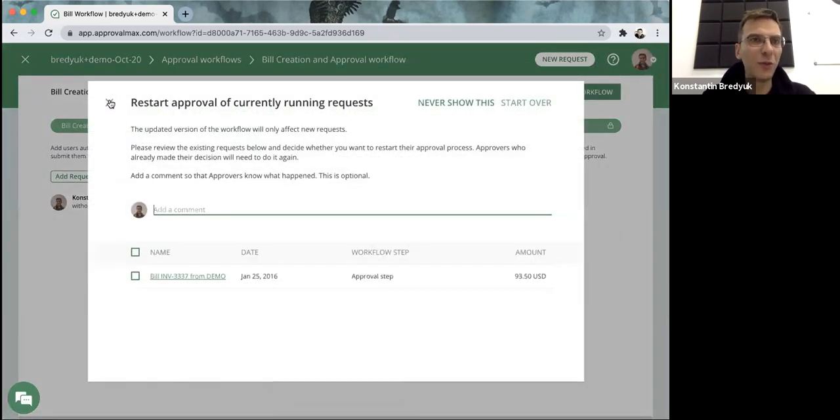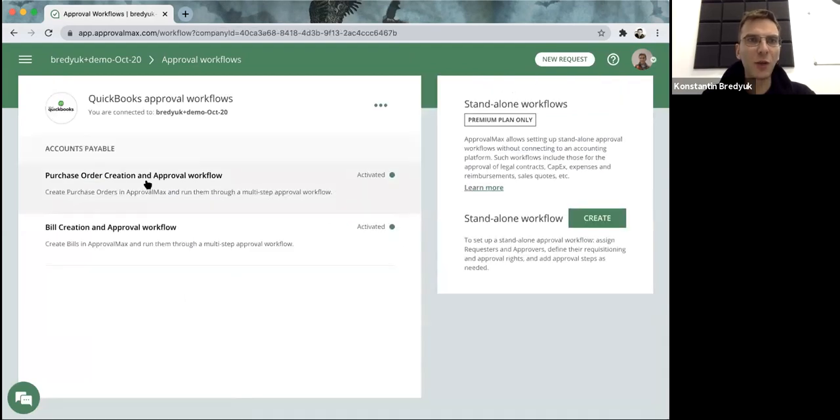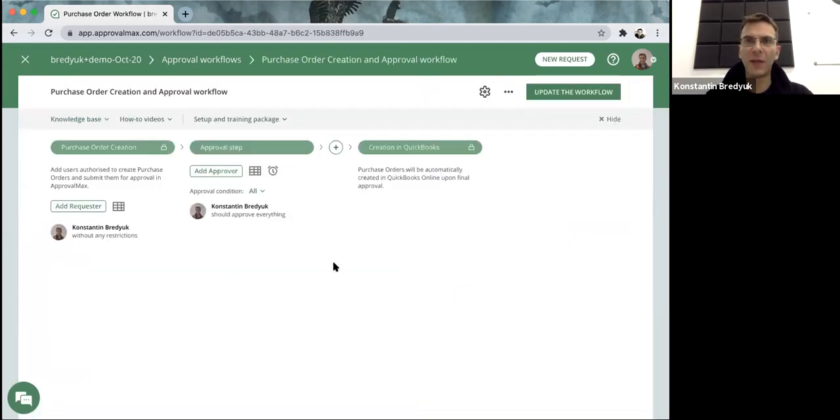As you can see, you don't need to be an engineer to define these rules in ApprovalMax. It is very, very intuitive. Let me close the bill workflow. Let us take a look at the purchase order workflow, and we'll spend just 1 minute on this because in essence, it is all the same.